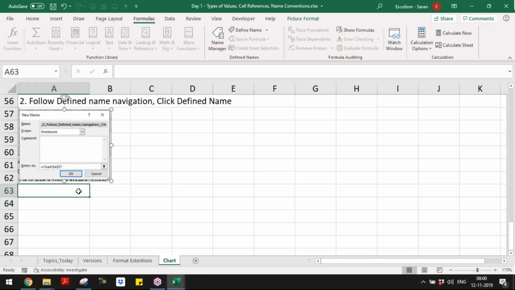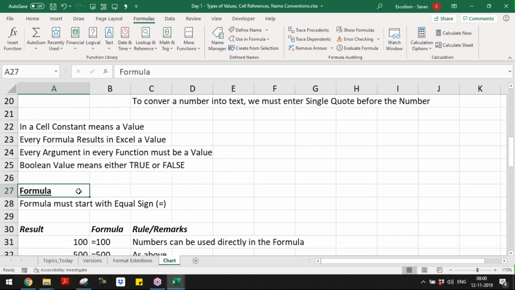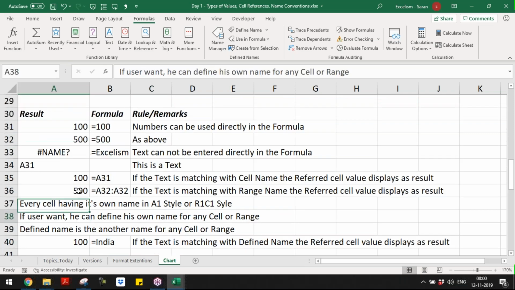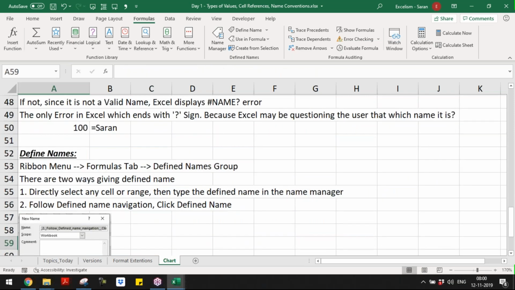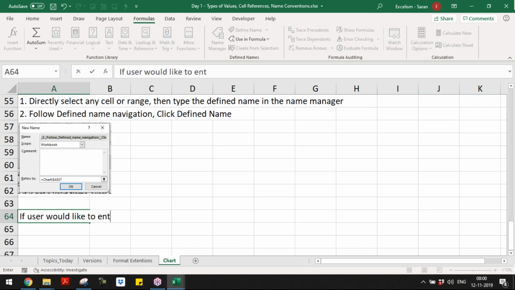Now, I think we are following cell name. Then, yeah, we started the formula. In that, we are trying to understand how the numbers react. Now we understood how the text reacts. If text has a cell name, range name, or defined name, there is no problem. Now let's look into the final rule. If the user would like to enter text as a constant, then the text has to be covered in double quotes.